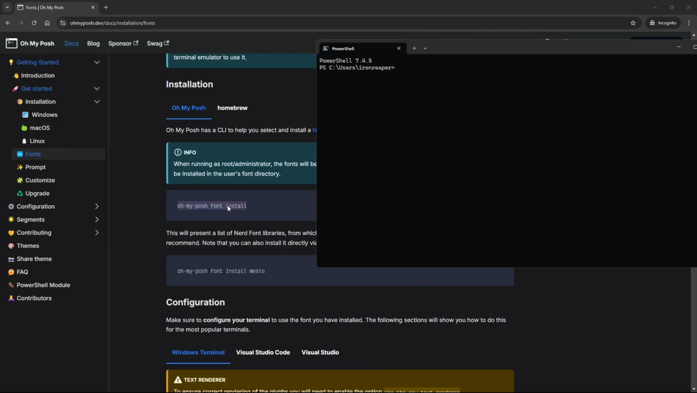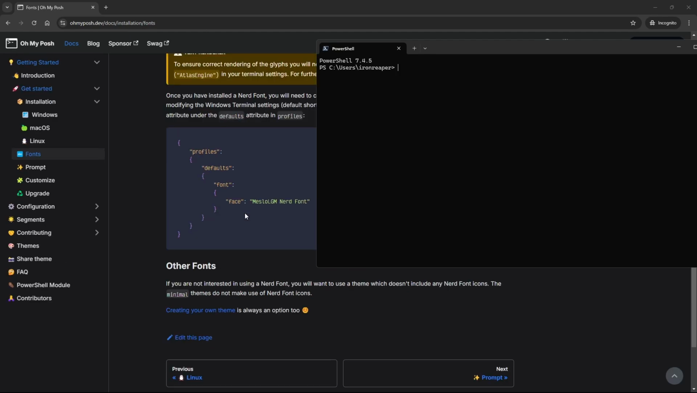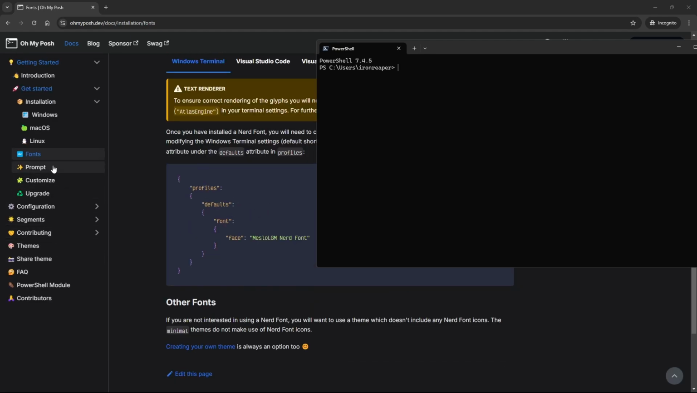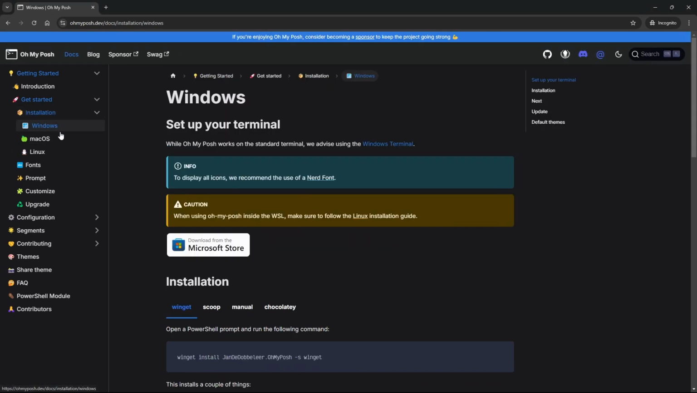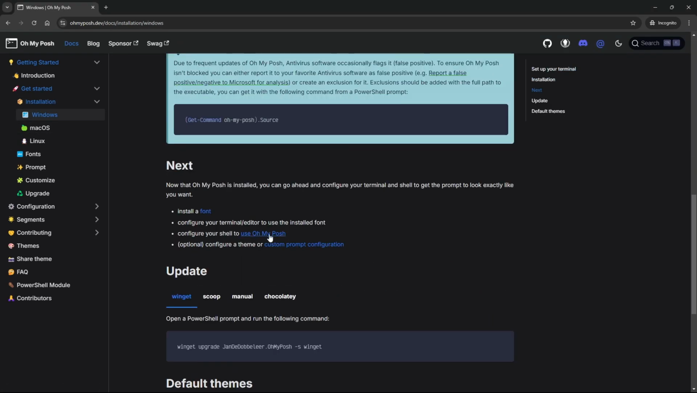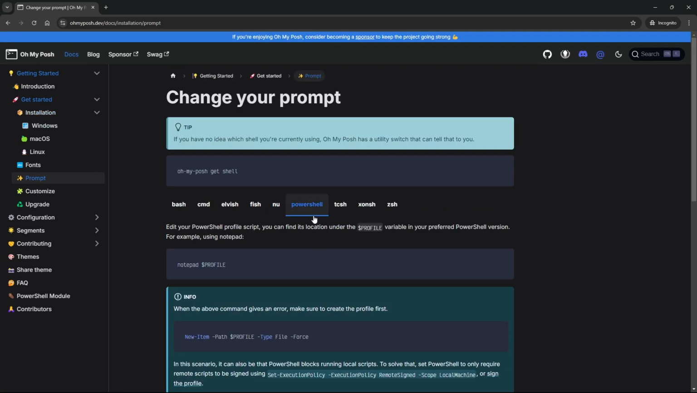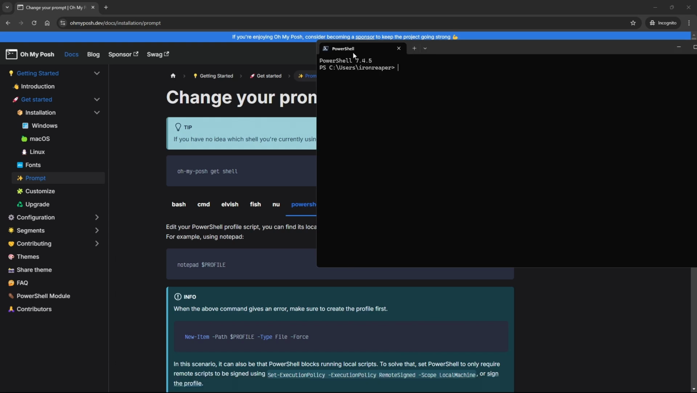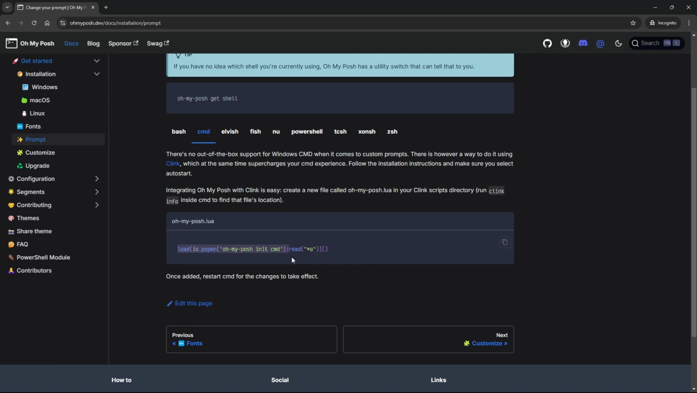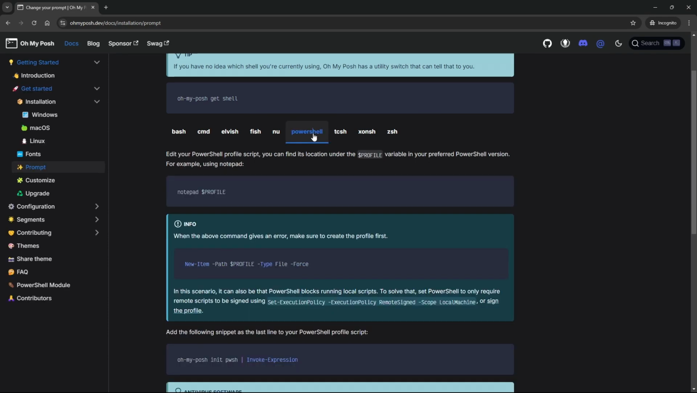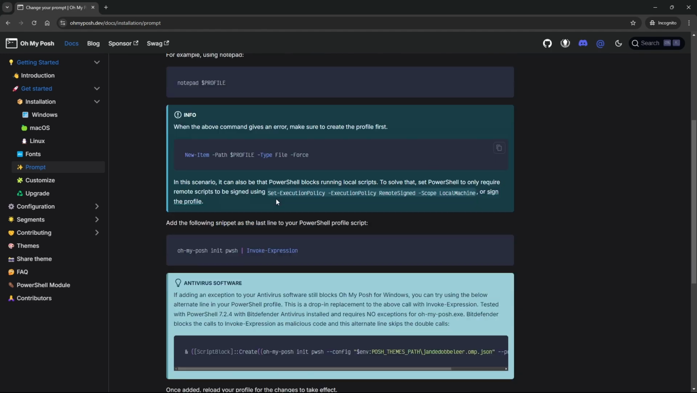Now going to the next procedure, we will set up Oh My Posh. To set up, there is one option. Go again to the Windows section, go to the bottom, and here you get a link, Use Oh My Posh. Go here, and here you have to see the PowerShell option. Currently I am using the terminal in PowerShell. If you want the command prompt, there is an option for command prompt, but I personally recommend PowerShell because PowerShell allows you to do a lot of customizations. So let's go with that.